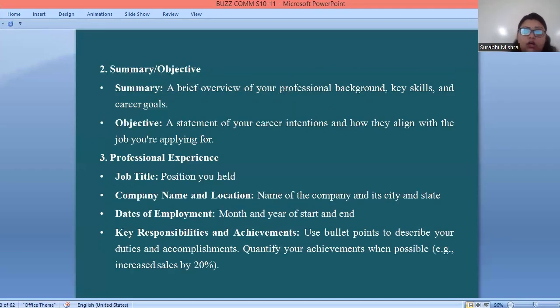Moving towards the other parts of our resume structure, the second is the summary or objective, or we say career objective. A summary is a brief overview of our professional background, our skills, and career goals. In the summary, we mention what our professional background and domain are, the key skills we possess, and our career goals, right? So the summary includes this much.